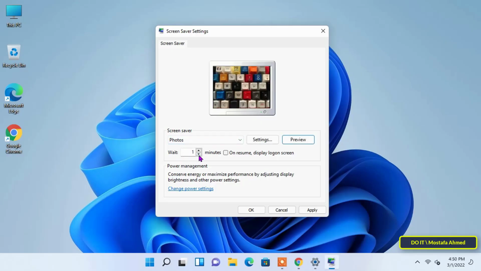After choosing the screensaver you want to use, adjust the wait time to select how long the computer is idle before the screensaver turns on. You can also check the On resume, display logon screen option to lock your PC when the screensaver is running.